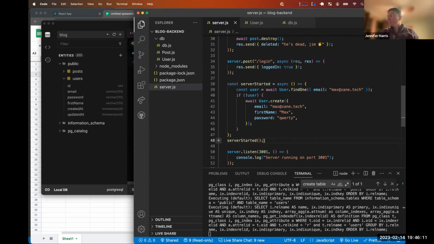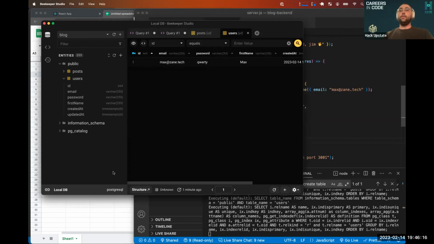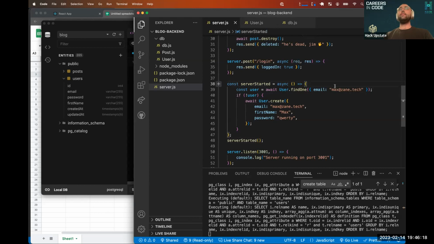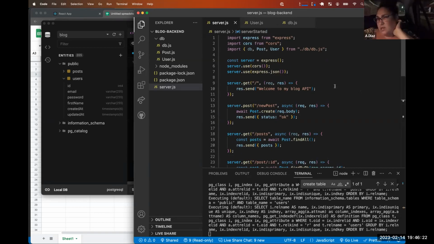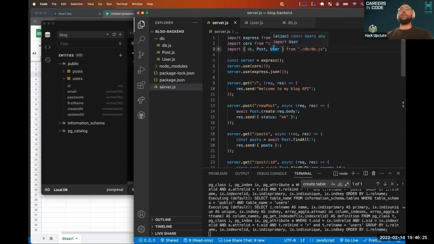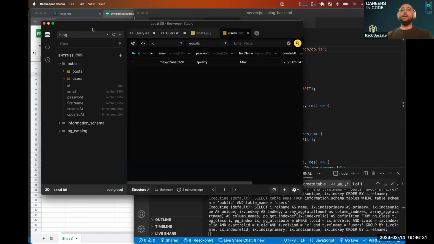Okay. And if you go to Beekeeper, added user, what's that? Did we add the user up top? Oh, you're right. We did add user to the imports on line 3. And if everything is working, you should be able to go back to Beekeeper. And if you have the users table open, use the refresh button. If you don't have it open, just double click on it on the left sidebar, and you should see your user account created in there.